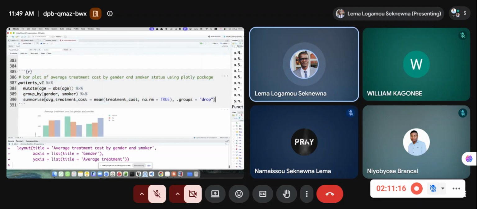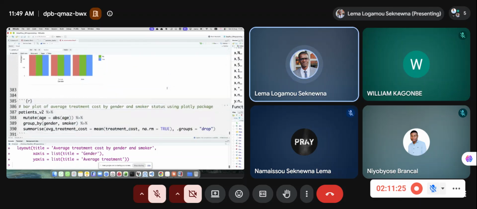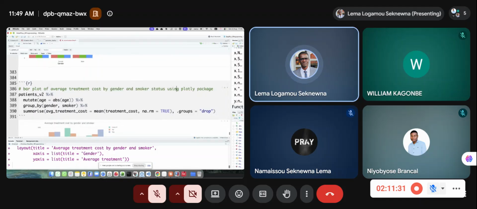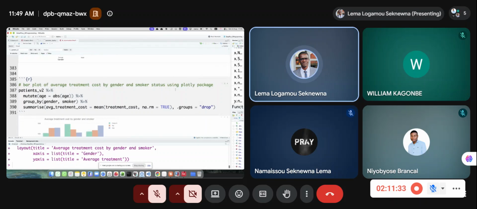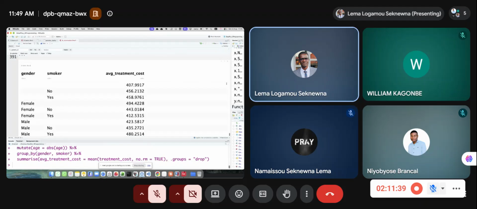Now the prompt is bar plot. You can even copy this prompt or this comment, and the only thing you have to add is the "using". You see, using plotly. Completed with that using plotly package. So now it is just the summary table it is giving you. If I click here, you are going to see just a summary table.